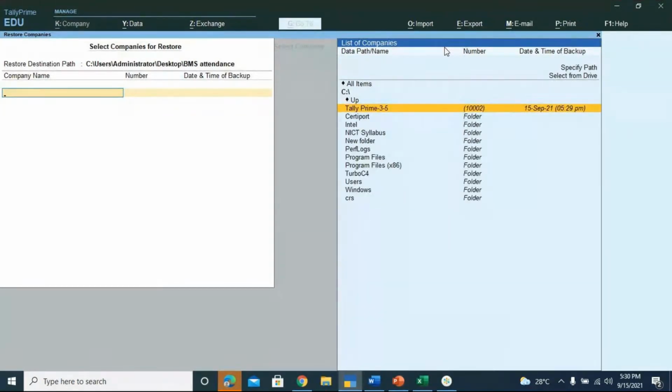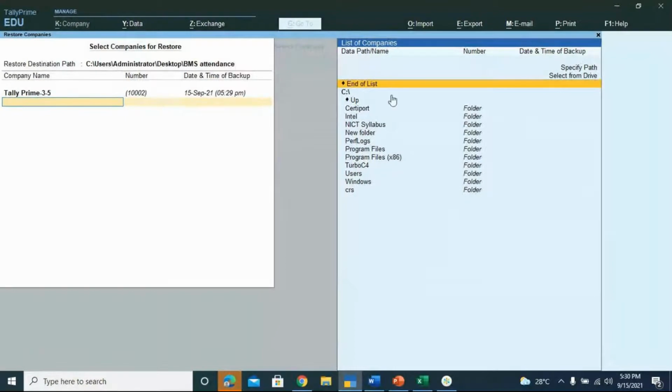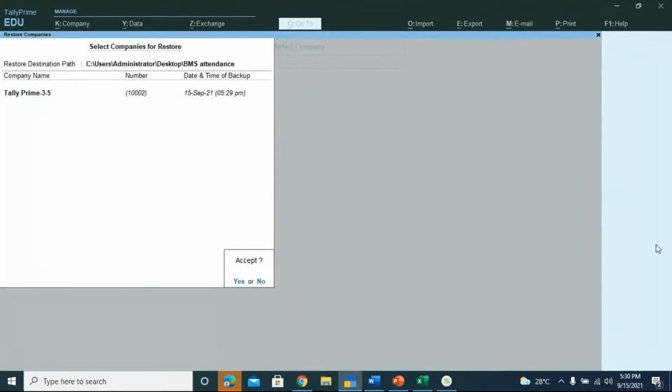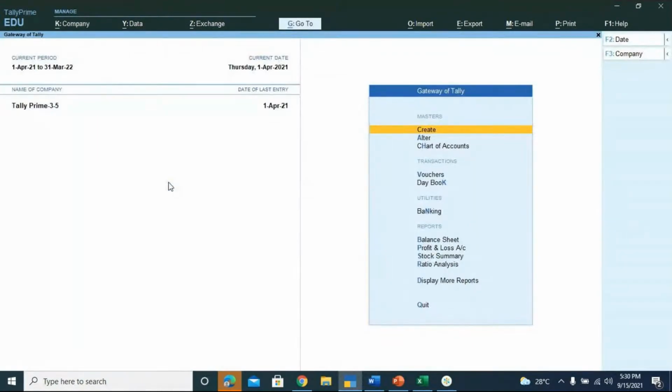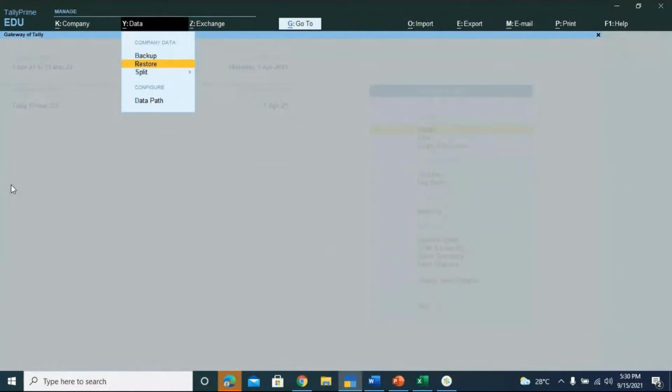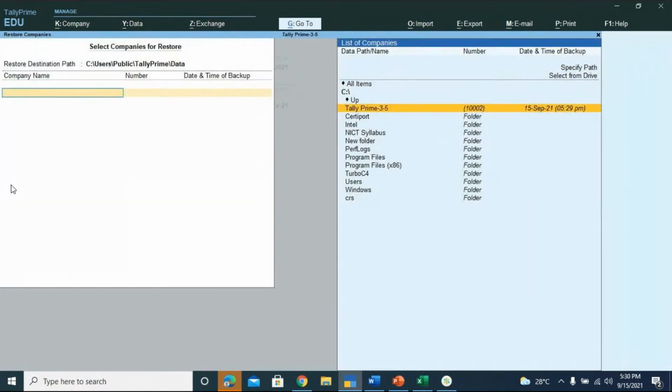If you observe here, it will also give the time and the date when we have taken the backup. On the right hand side, if you observe, Tally Prime 3 to 5, 15 September, it is today, at 5:29 p.m. I've taken the backup. So if I select the file and go to end of list, I accept it. Again it is a restore. Can you observe, the file is moved back. So like this, we can take a backup and restore. This is very important if you want to migrate the data from one Tally software to another Tally software. Got it?